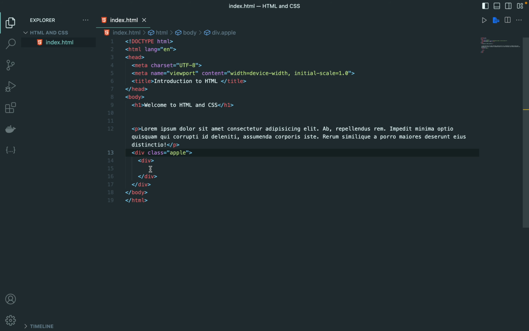Now I'm going to give an id, one id. I'm giving it a name, let's say mango. So the first, the class, is apple, and the second, the id, is mango. Why do we need to use these? We use these to style the property.